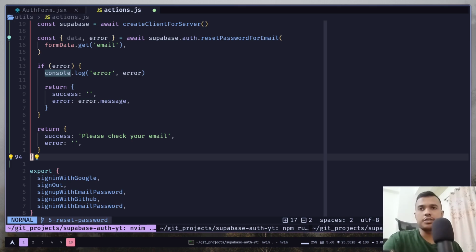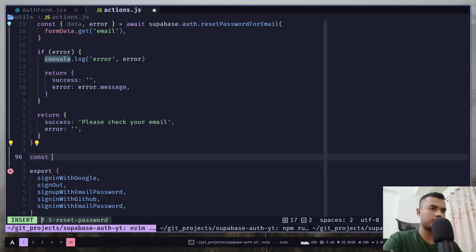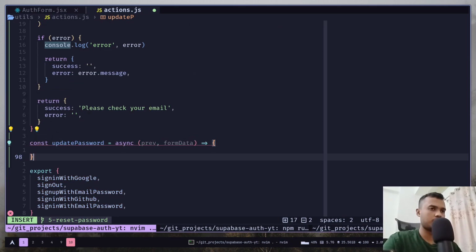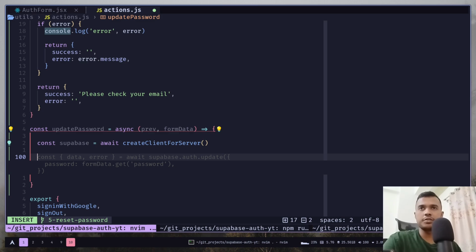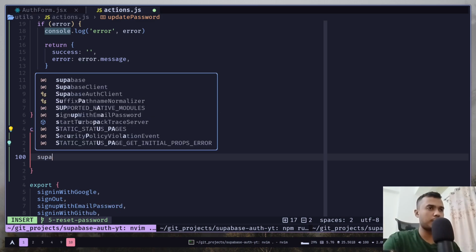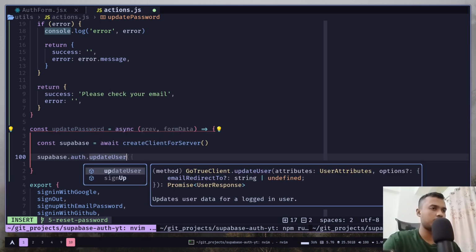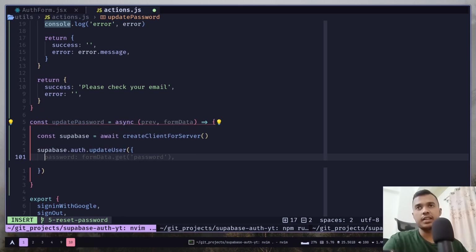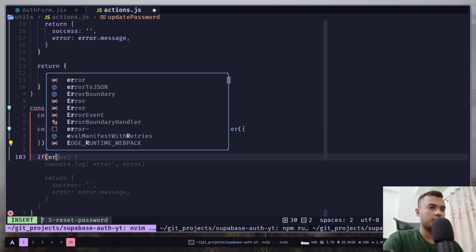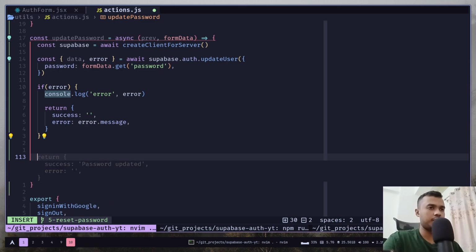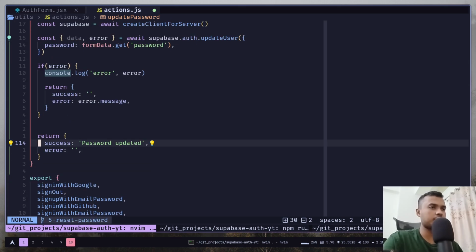And we need to create another function which will be used for updating the actual password. Let's create a client, and now we need to call the update user method, supabase.auth.updateUser. And we need to pass the email. Sorry, not the email, just the password, and let's get the data and error. If there is any error, we're gonna log it out, and otherwise we're gonna display a success message.